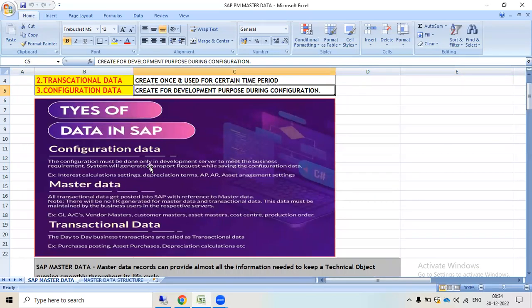So what is configuration data? The configuration data must be done only in the development server to meet the business requirement, and the system will generate a transport request while saving the configuration data. Examples: interest calculation settings, depreciation terms, AP/AR, asset management settings.